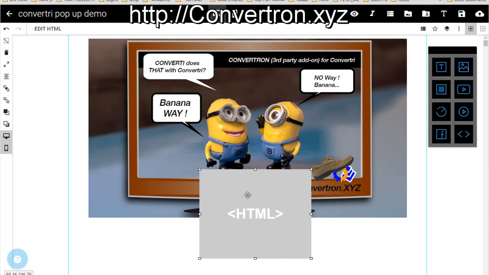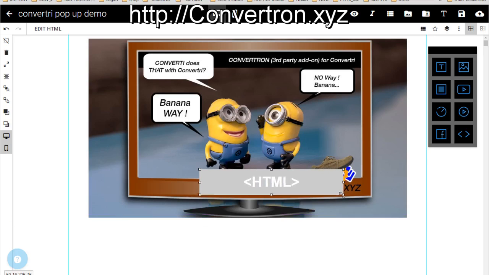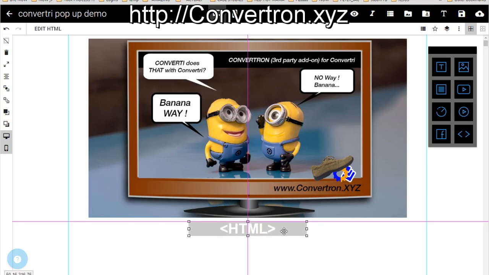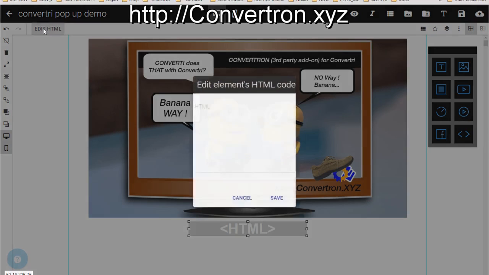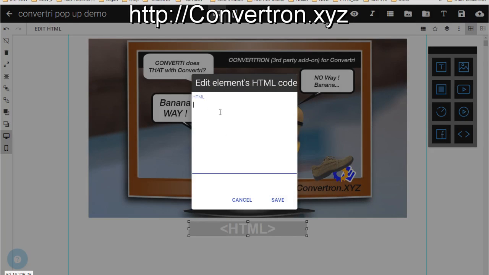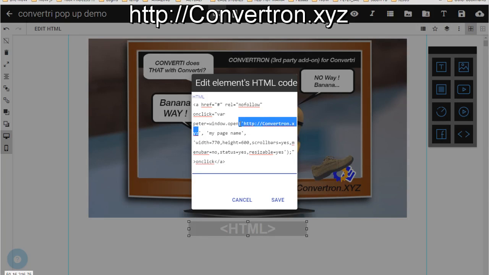So we select the HTML object. Let's make that a little bit more the size we need it, and we just click on the edit HTML button. This is the HTML area. You just paste it in, and basically you're done. But obviously you need to change the URL to where you want it to go.